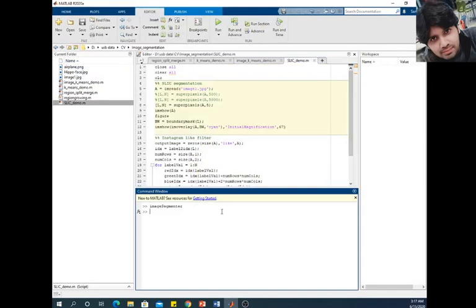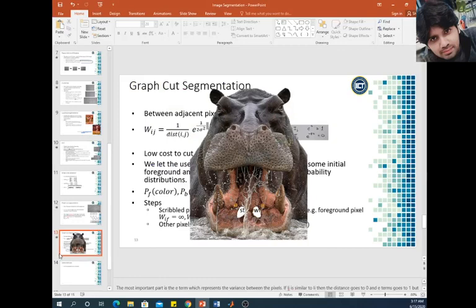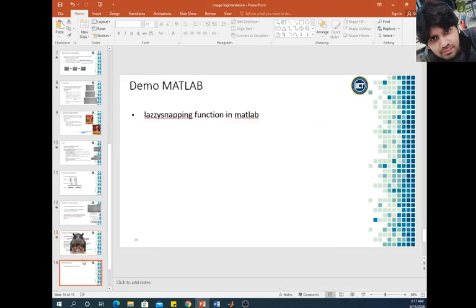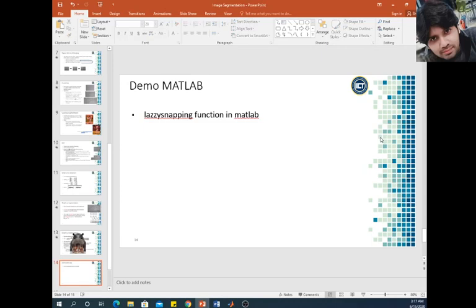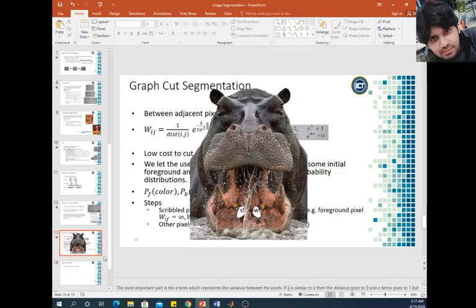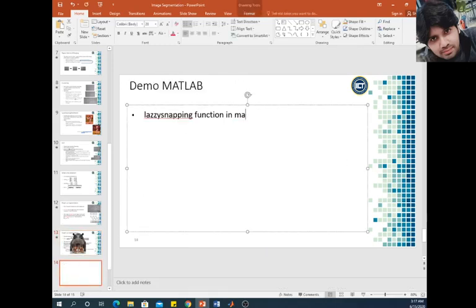So I hope you have learned about the basic segmentation techniques which we have discussed so far, and you can use the lazy snapping function in MATLAB, which is basically a default implementation of the graph cut. You can use it and let me know in the class if there is any problem you are facing in MATLAB.